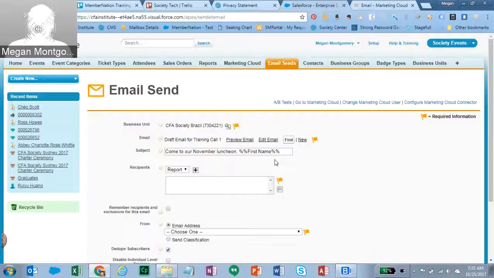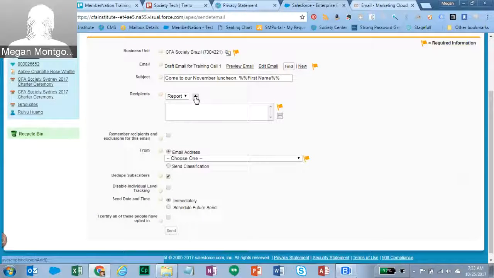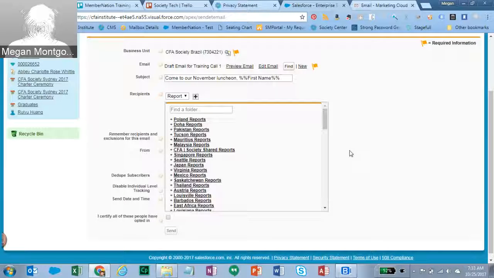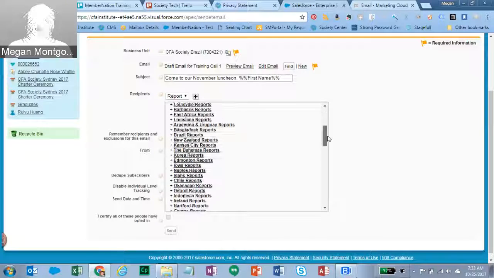Again, you could adjust it at this point if you wanted to. And then here you would go in and find the report that you want to use as your data source. So we're going to click Add, and I'll show you what some of the reporting looks like, and then for our purposes, we'll send it just to a test group.